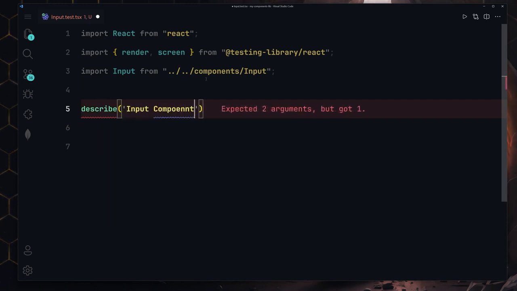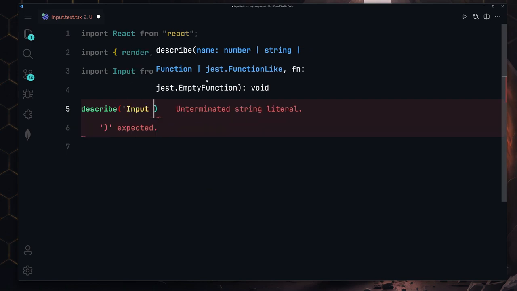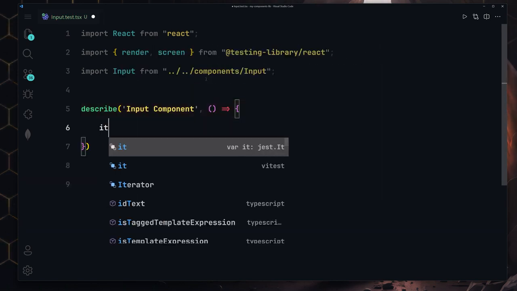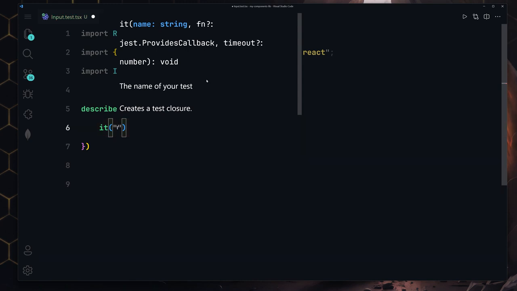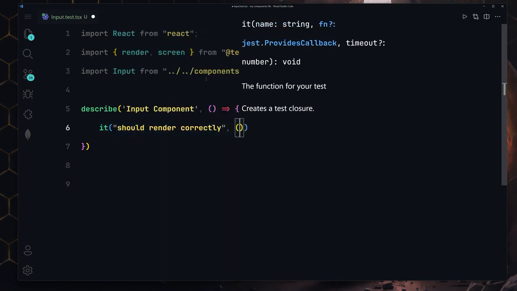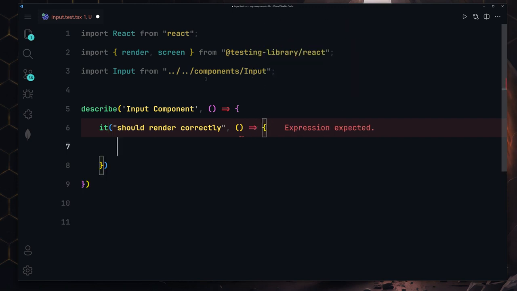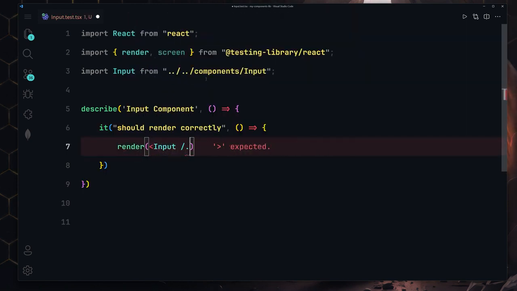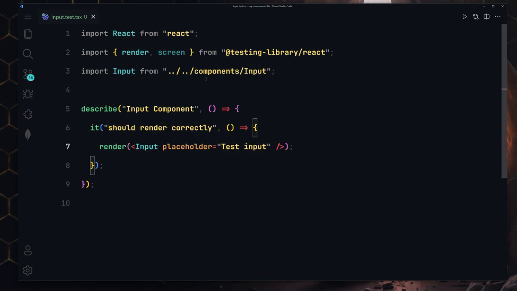Now let's just define our describe, and for this describe we are going to be passing like input component, and pass our arrow function inside there. So first of all, let's just write a first suite like it should render correctly, and then we are going to be passing our arrow function. So now let me just render my input component, and now let me just close there like this. I'm going to be also passing a placeholder which will say like test input, like so.